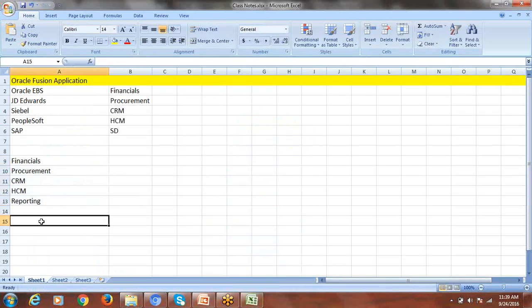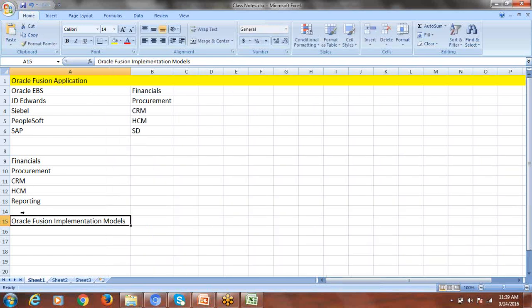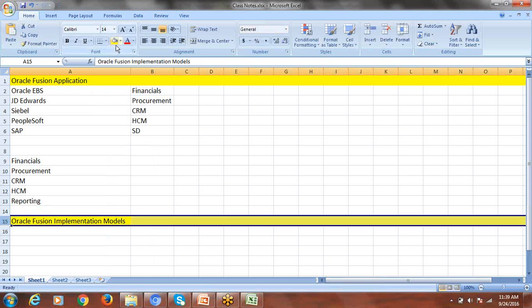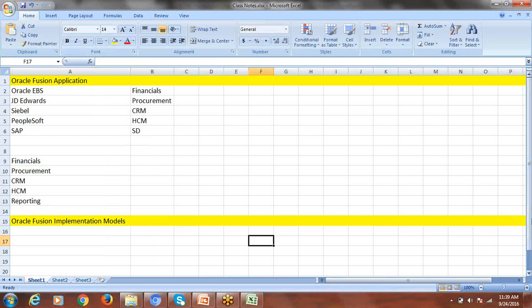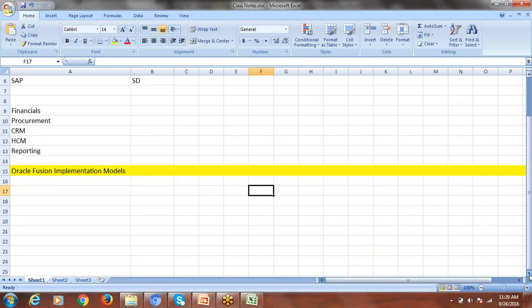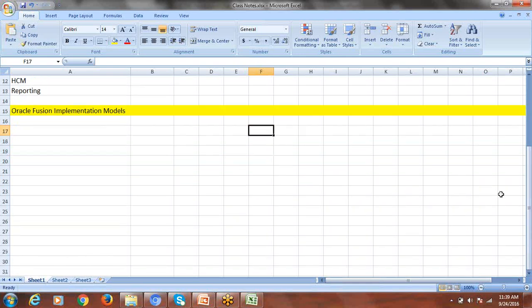When you talk about Oracle Fusion implementation models, what is it all about? When any company is going to implement Oracle Fusion Applications, what are the different high-level options available? At a detailed level also, what are the different adoptions possible for customers that are available from Oracle?